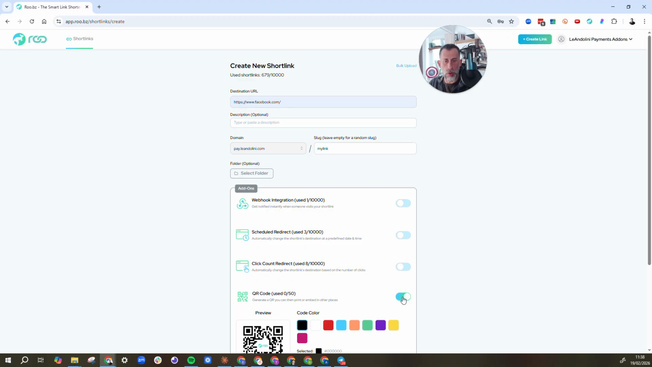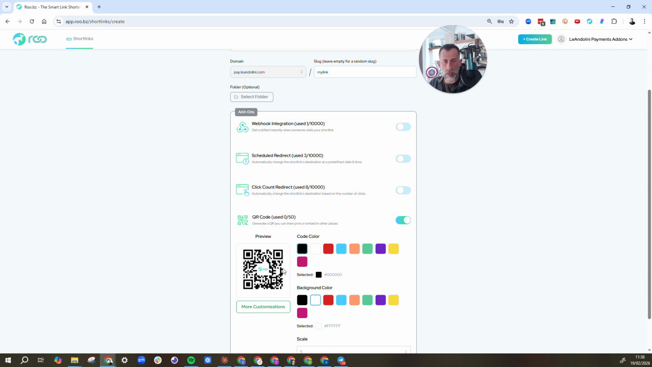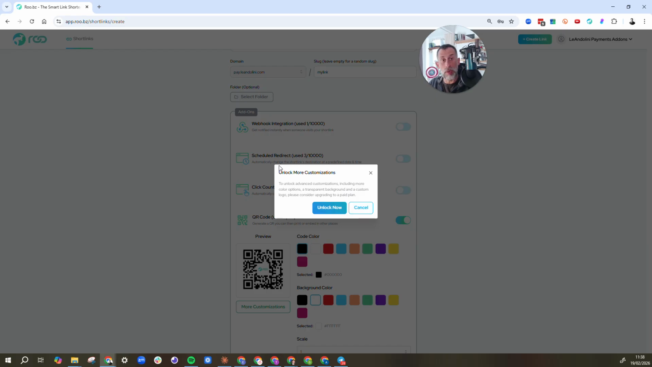So if I turn on QR code, I can see that I can customize what the QR would look like. I can choose the color, the background color. There are additional customizations. As you can see, I understand nothing about coloring, but there are additional customizations that are only available in paid plans. We'll switch after we're done here to a paid account and we'll see what that looks like.